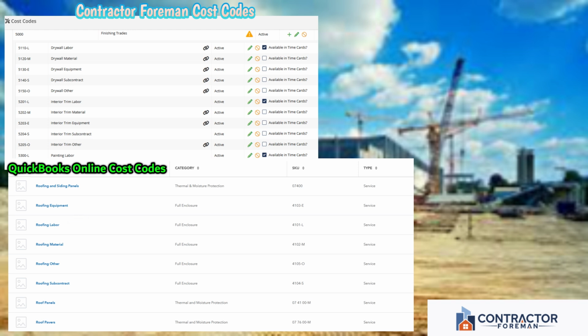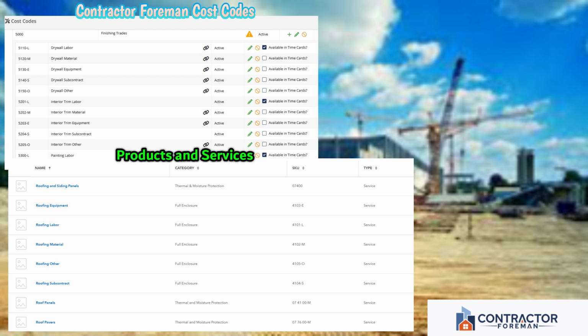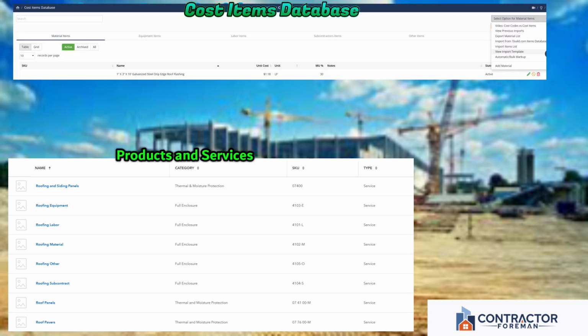Please note that if you currently have cost items such as actual materials and equipment located within QuickBooks Online, you will need to export them out of QuickBooks to a CSV file and import them into the cost items database in Contractor Foreman, using the built-in templates under each item type list to copy your items to. Each list has a different import template.